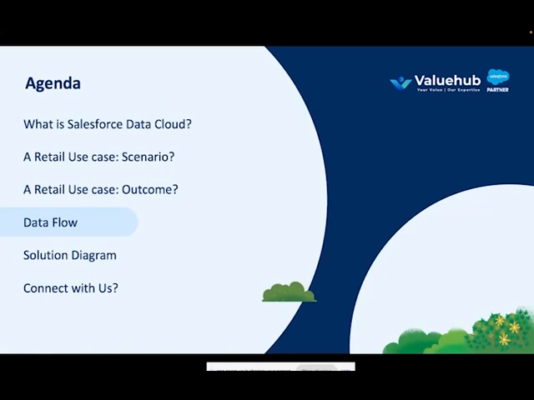We're going to take the scenario and the outcome, and we'll talk about the data flow, how we were trying to achieve it, and then have a solution diagram. And any questions you could connect with us at a later point of time.